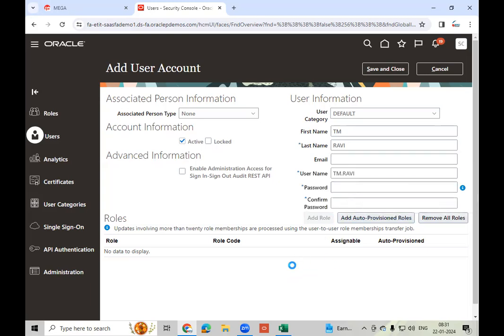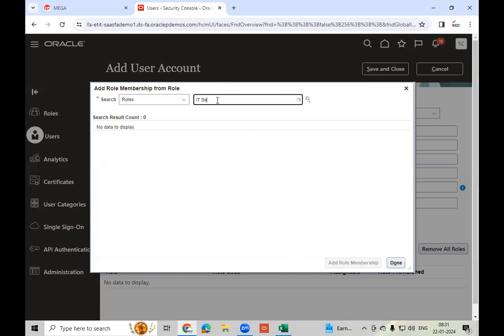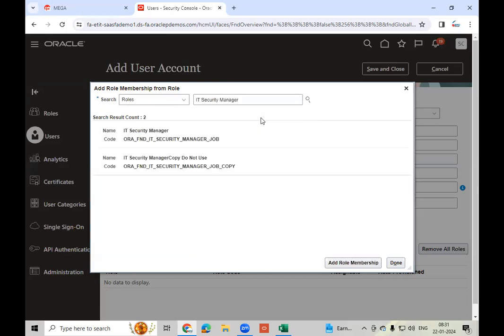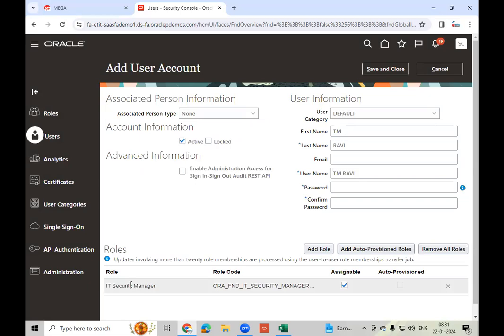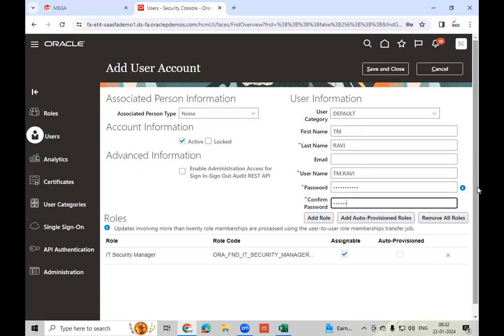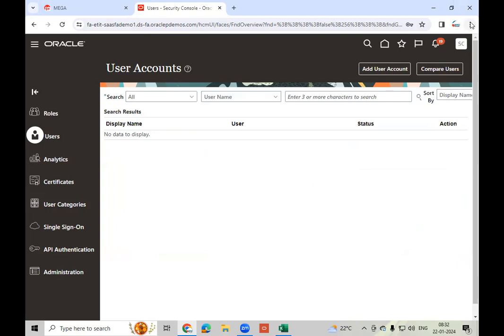But now here I'm giving one role access, IT security manager. Everything here is seeded, predefined roles. Select add role membership. See now? IT security manager. Why did I give this role access for the security console? What is the role required to access the security console? So what is the answer? Provide the IT security manager job role. Okay. Now we can set the password. Then select save. That's it. I created the user. I just assigned one job role to my user. Then select close.